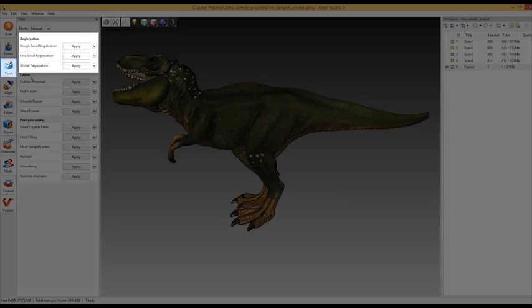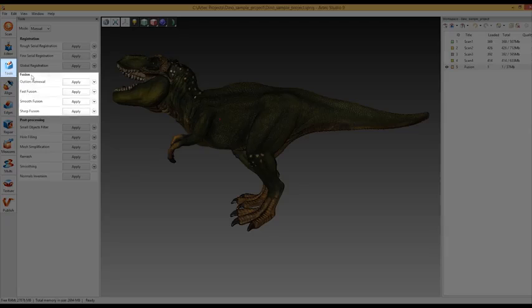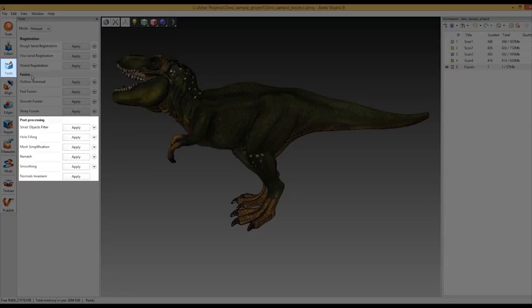Registration algorithms are necessary for optimizing your scanned data. The algorithms for creating polygonal models are called fusions. Post-processing algorithms will help you to edit your model. We will look at them more closely in our next series of tutorials, but now we will continue going through the interface.